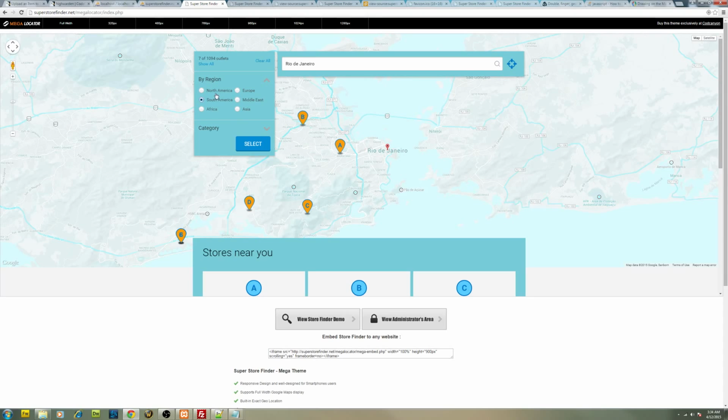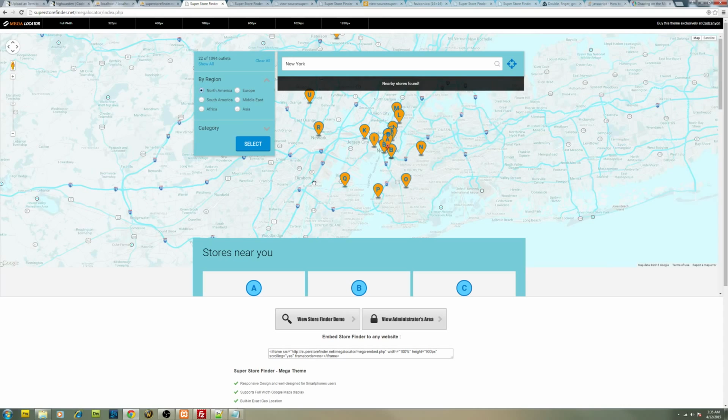from the mega embed .php file. You can customize and add your own radio button. So it'll be a little scroller down here. You can just add unlimited points of interest, I can say, wherever you have stores around the world.